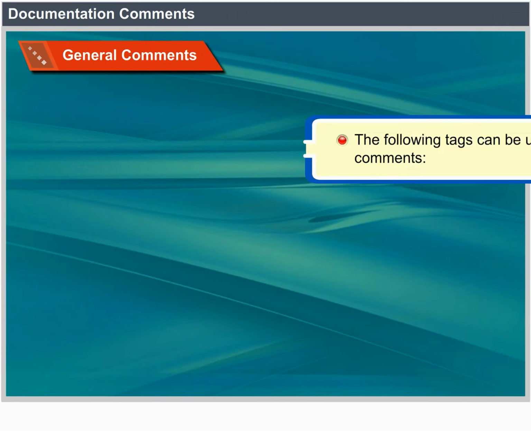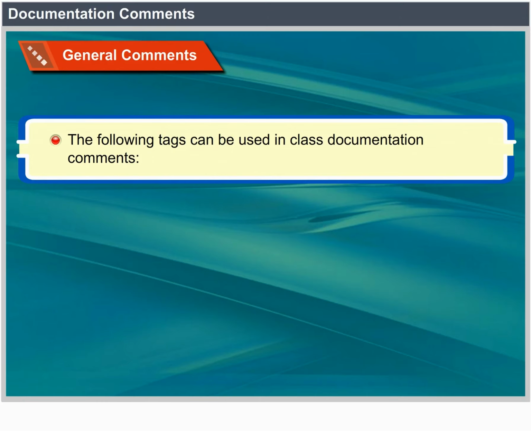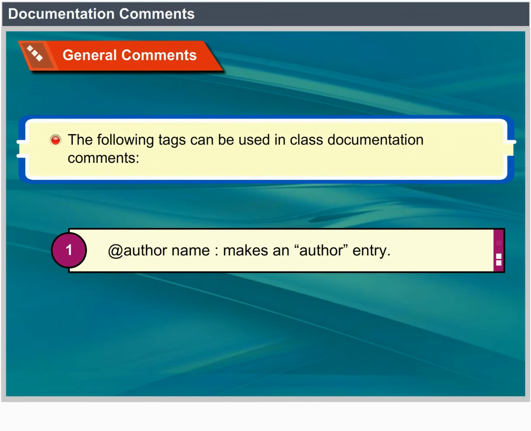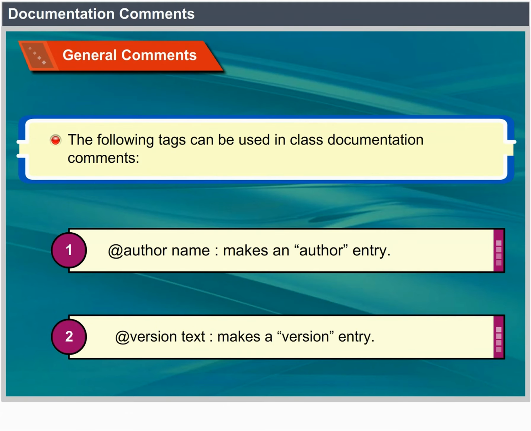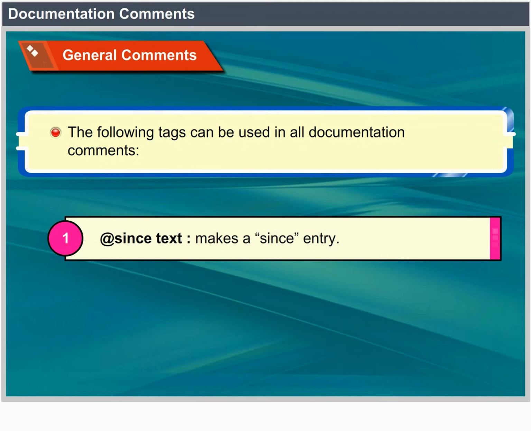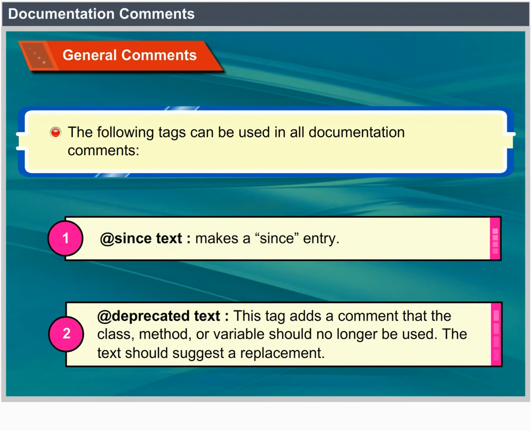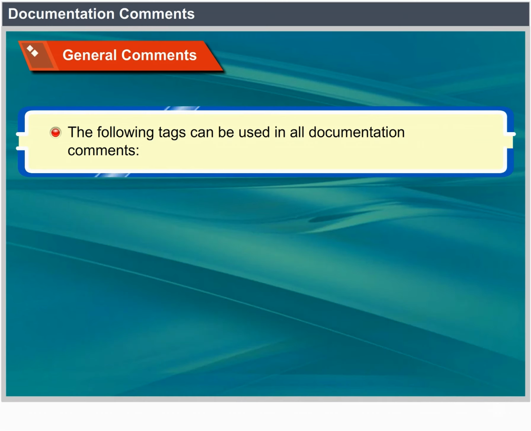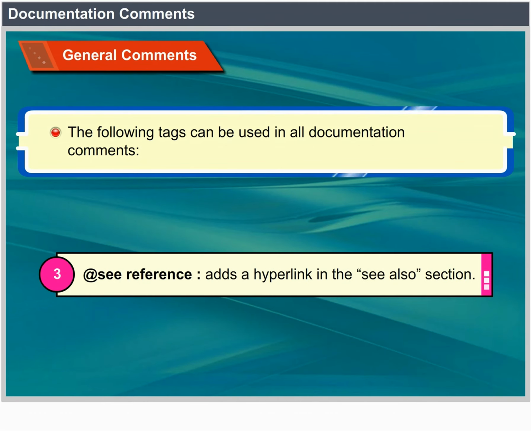General comments. The following tags can be used in class documentation comments. @author name makes an author entry. @version text makes a version entry. The following tags can be used in all documentation comments. @since text makes a since entry. @deprecated text adds a comment that the class, method, or variable should no longer be used. The text should suggest a replacement. @see reference adds a hyperlink in the See Also section.